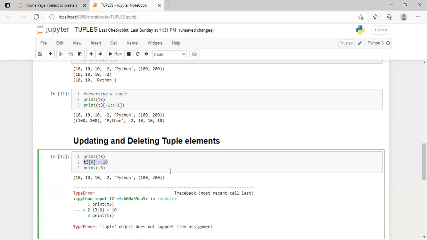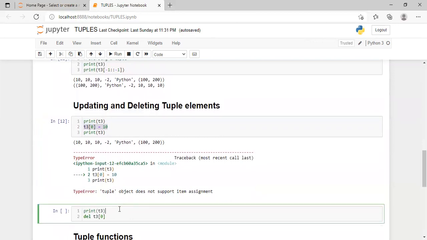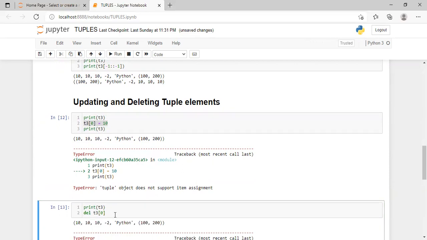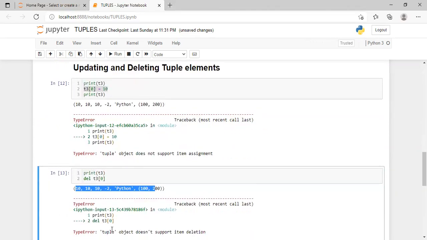The same error you will get if you try to delete an element inside a tuple. So as you can see, print T3, and then I'm using the del keyword to delete the element. I'm accessing the first element because I want to delete the first element. And if I hit shift enter, as you can see, I have the tuple itself. And then again, I'm getting the same error, which is tuple object does not support item deletion.